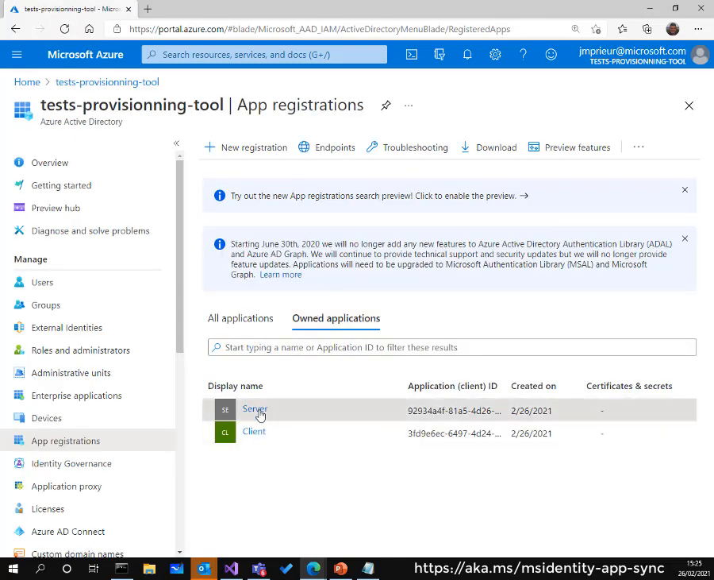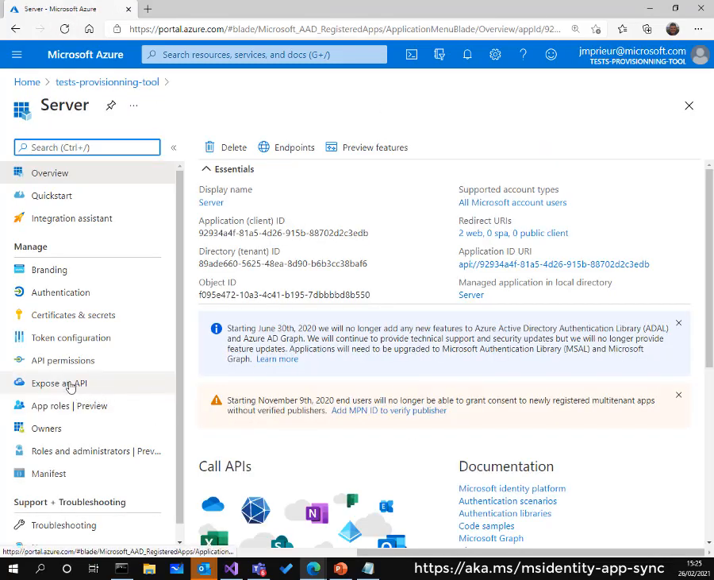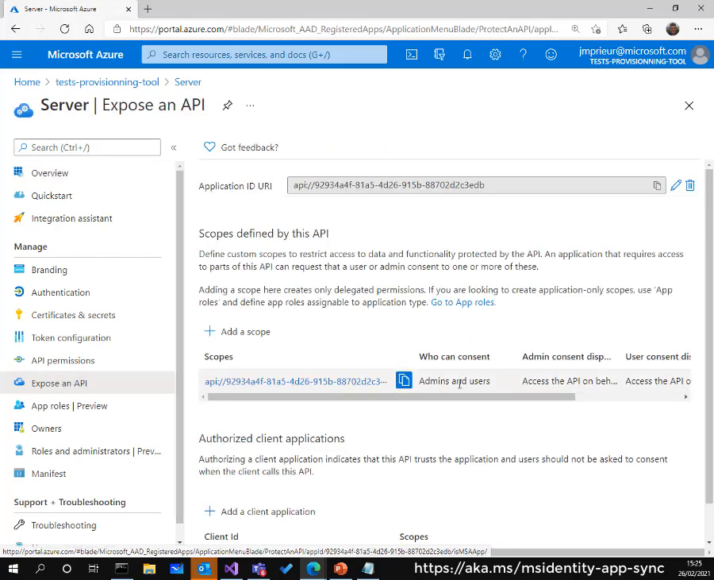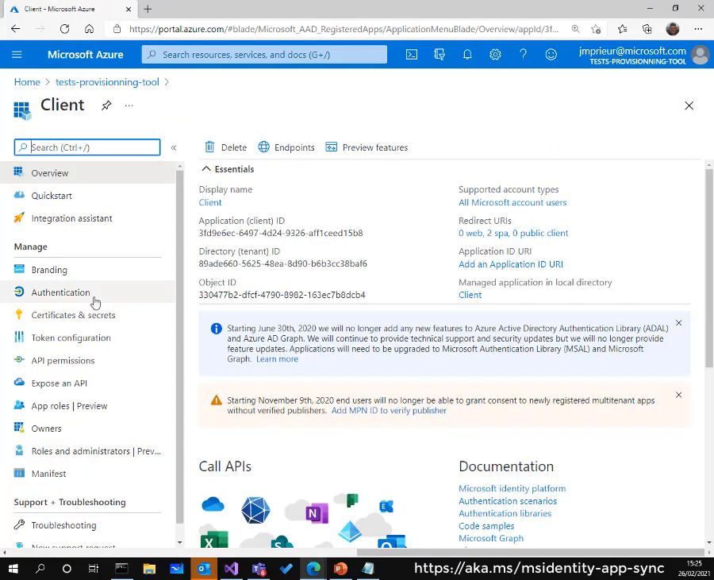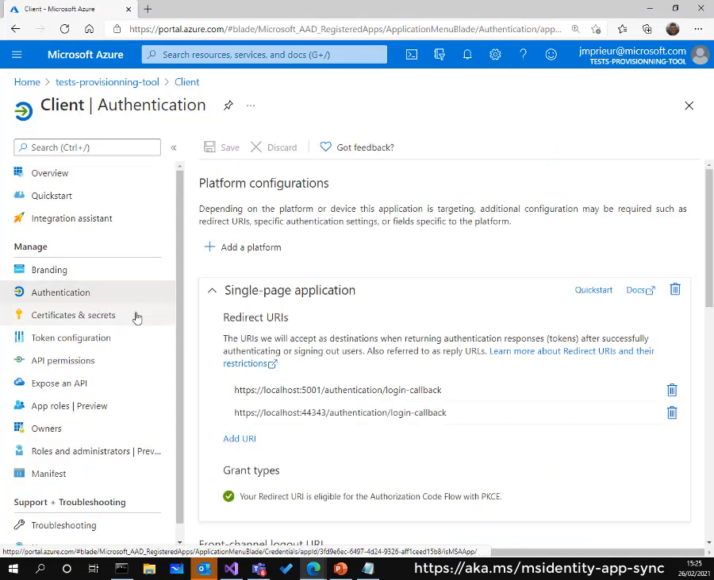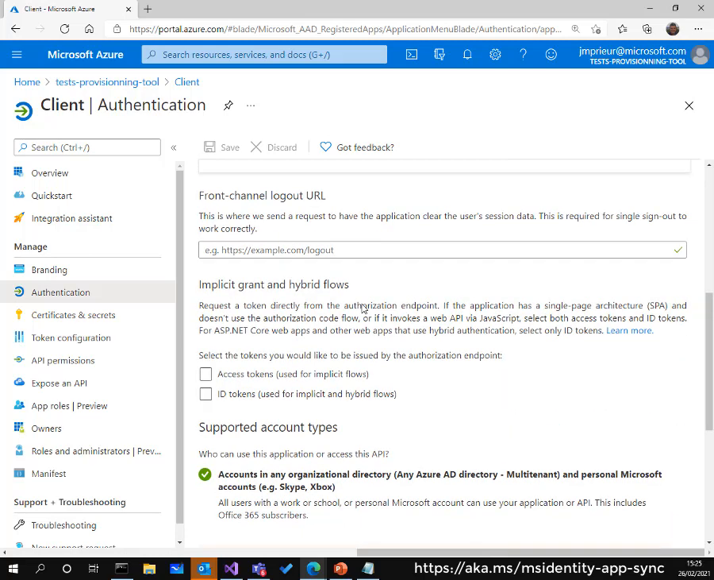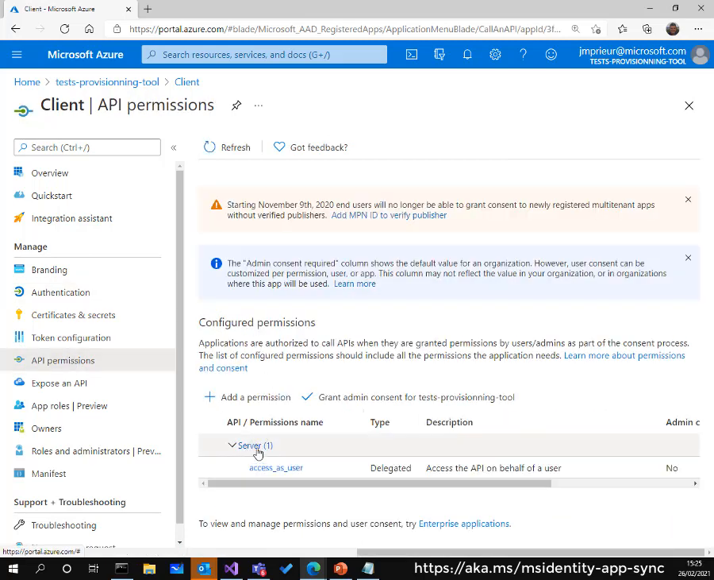Okay, so the server, as I said, is a web API which exposes a scope, access_as_user, and the client is a SPA. If I go to authentication, you'll see that it has created a single page application. It has an API permission to call the server. That's for the app registration.